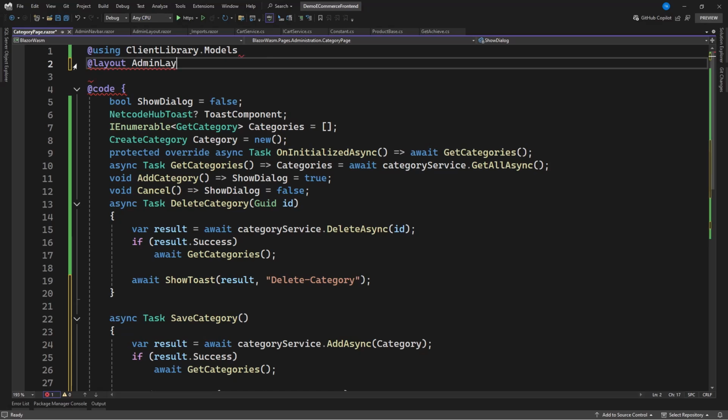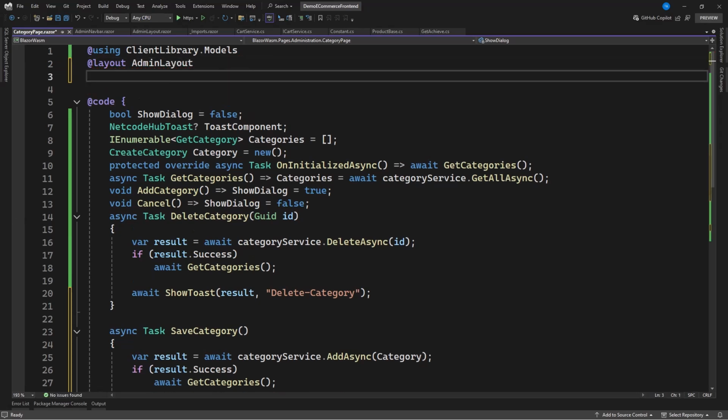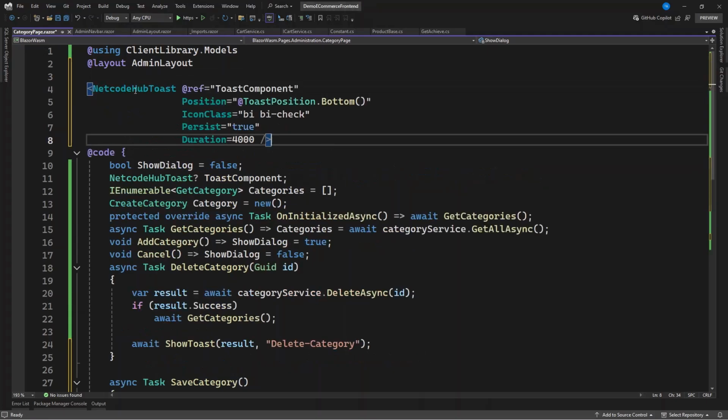So admin layout, that is the layout that we created. Now let's go and handle our UI. First of all, let's add our component, that is our toast. Here we can copy from the previous page that we created, the create category page, from the UI section. We added this, so we added the same thing.